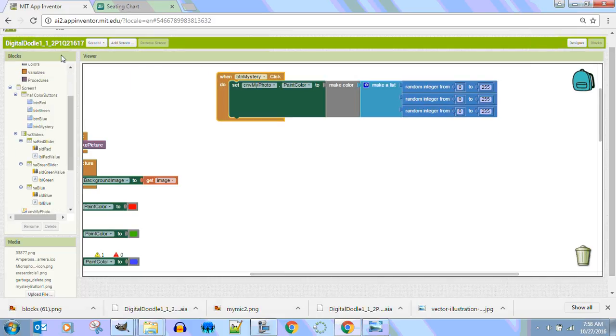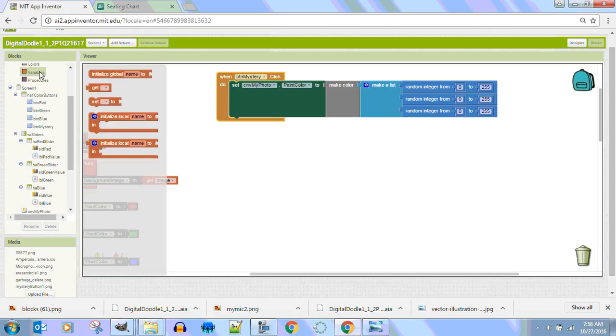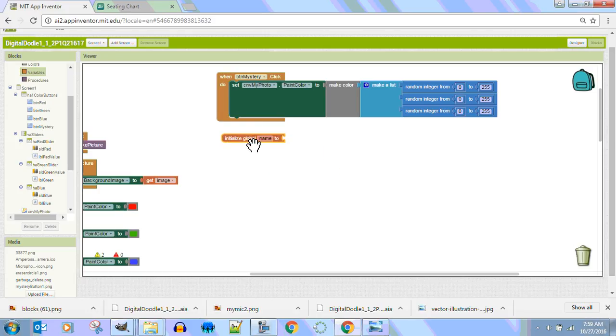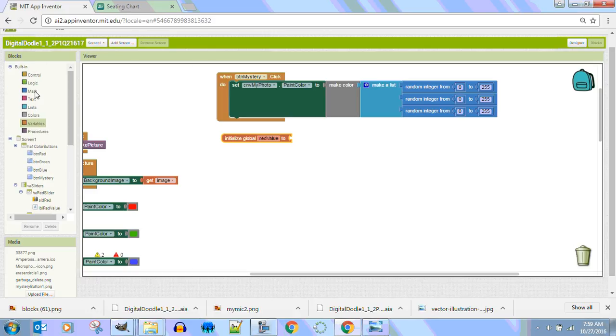Okay. And now what I need to do is create some variables. Okay. So I'm going to create a variable. I'm going to call this variable red value. Okay. And it's a number. So you want to go ahead and start it out as a math 0. And then I'm going to copy this. And then I'm going to change this to the green value. Okay. And then I'm going to duplicate this. And I'm going to turn this into a blue value.